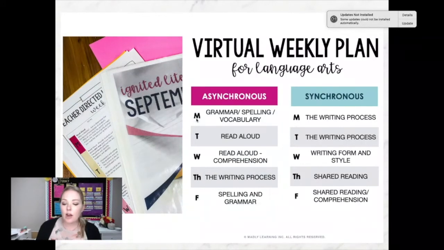Those are going to be the great lessons that you're going to want to do live with your students, where you can build on some of the perhaps asynchronous material that they have watched to prep them, and that you can really have those live interactive conversations where you can build and they can share some of their knowledge here. It's also a great opportunity to do shared reading.